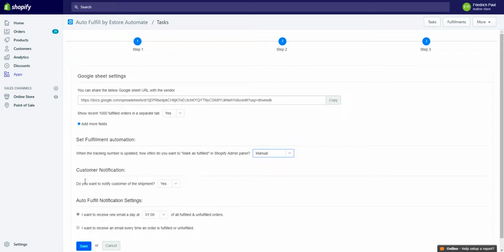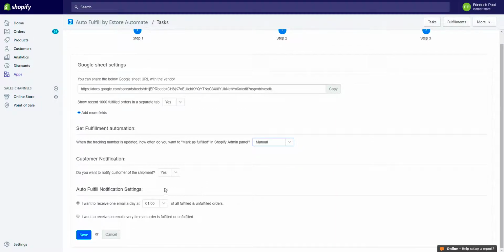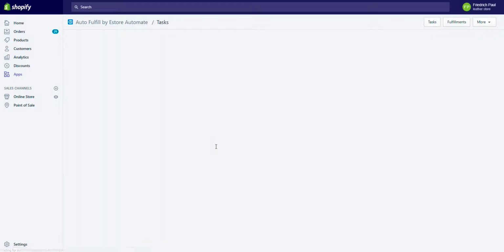because we are doing some tests and we want to see the result. And customer notification, yes or no. And do you want an email digest of the fulfilled and unfulfilled orders for the day, or do you want to receive one every time? For example, if it's hourly, you'll receive an email every hour for whatever was fulfilled at that time. So let's say save here.